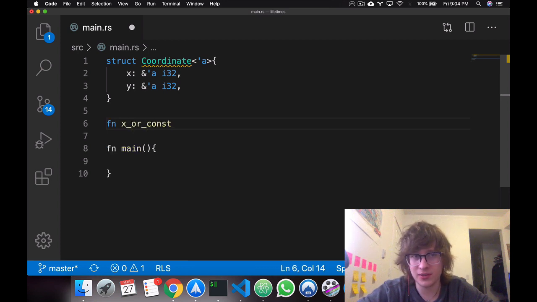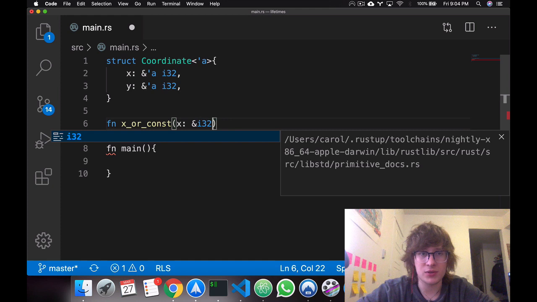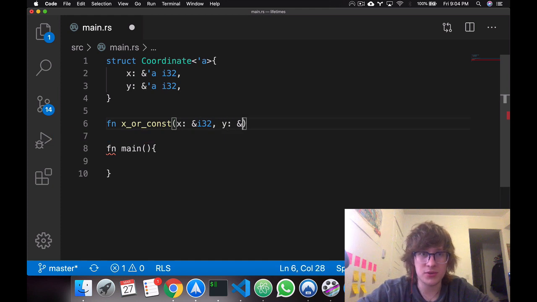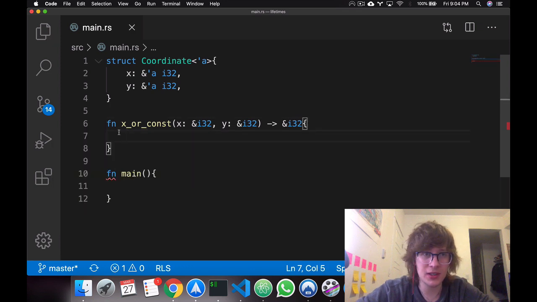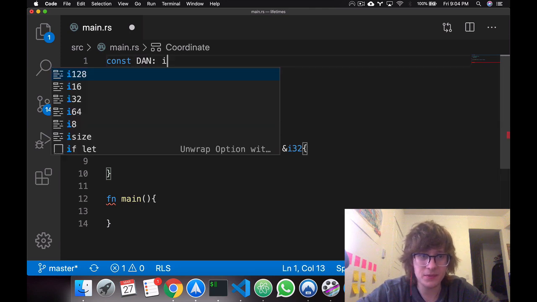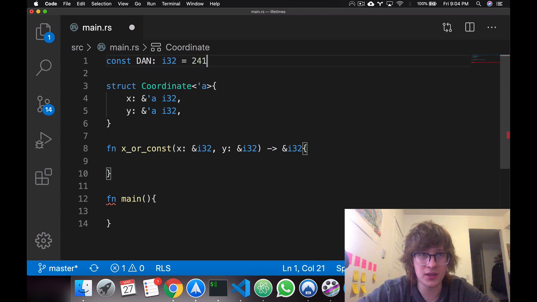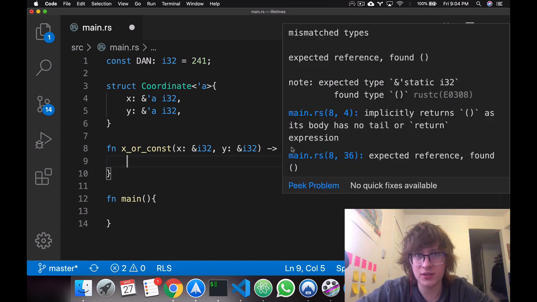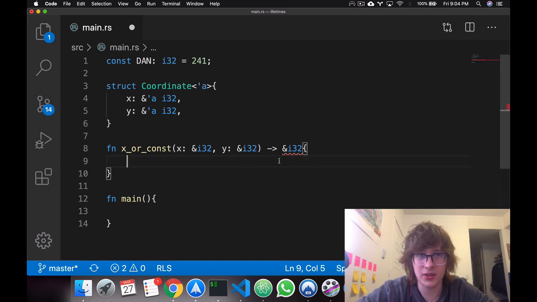Okay, perfect. Now that we have this struct done, I want to create a function which returns either x or a constant. So I'm calling it x_or_const. In here, we're going to pass in x, which will be a reference to i32, y, which will be a reference to i32, and we'll output an i32. Let's create this const. Just in here, we'll say const DAN, which will be an i32, and will be 241.